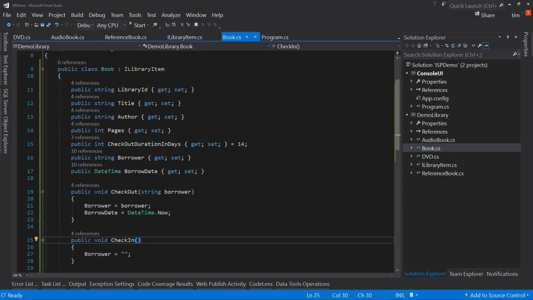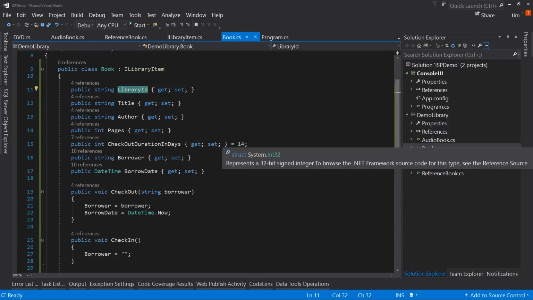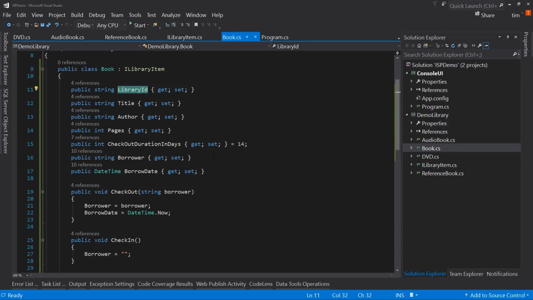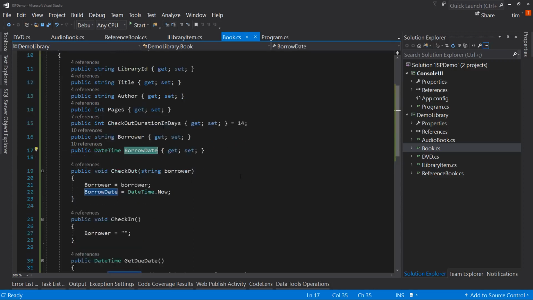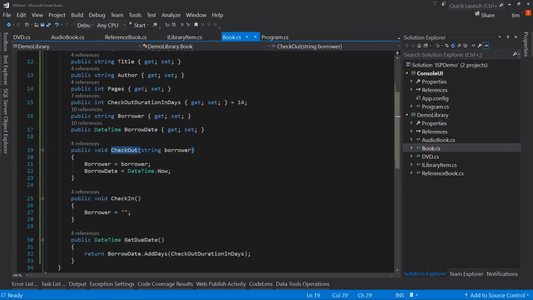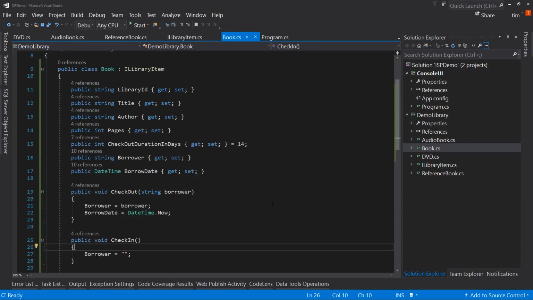Now the book class implements everything. So it has a library ID, that works, title, author, pages, checkout duration in days, who the borrower is, if there is one, when the borrow date was, and then 3 methods: CheckOut, CheckIn, and GetDueDate, which sounds great. All of these apply to a book.